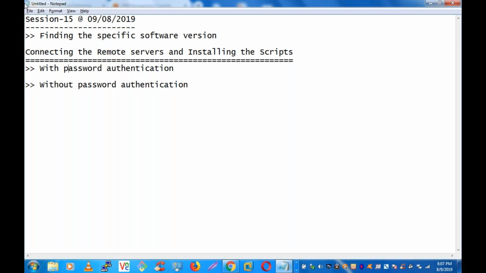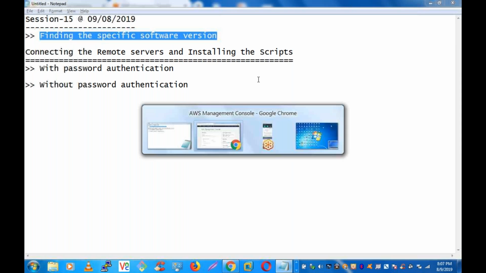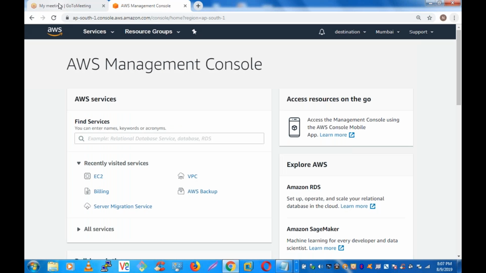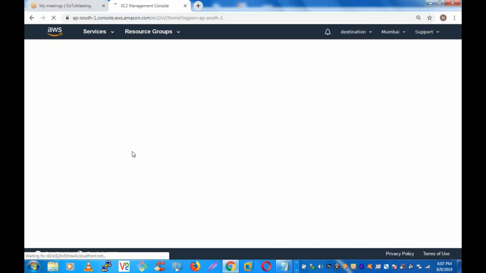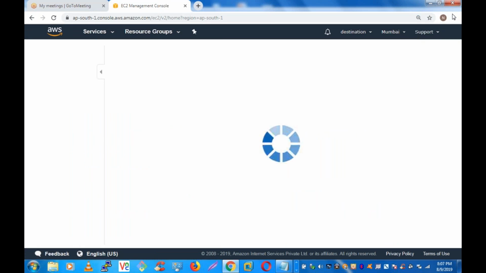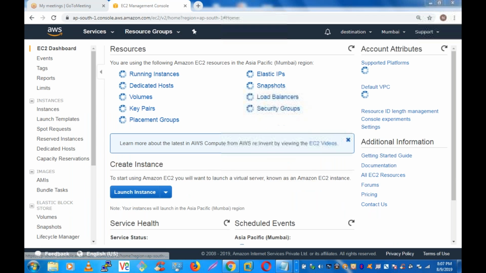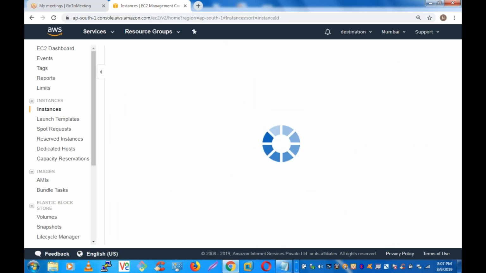Before going into this, first I will find out how we get the version number of a specific software. I already deployed a machine, it is completed and running, so I will take that IP address.